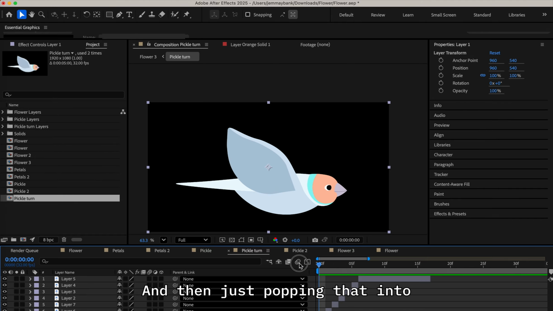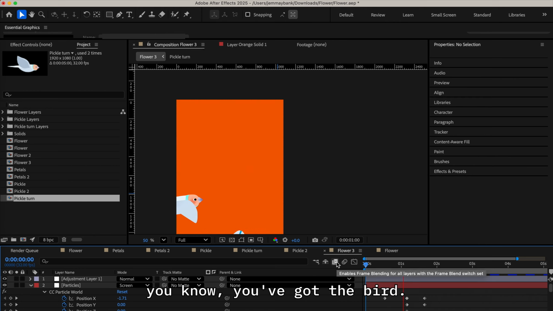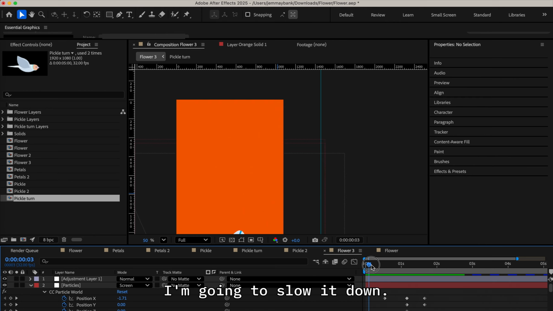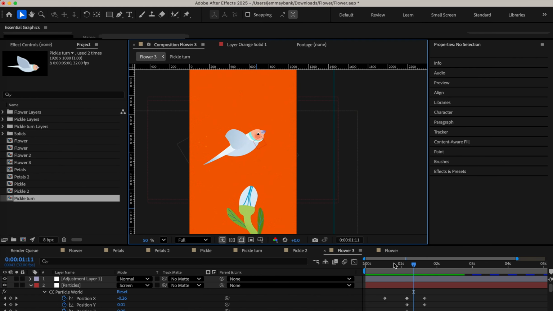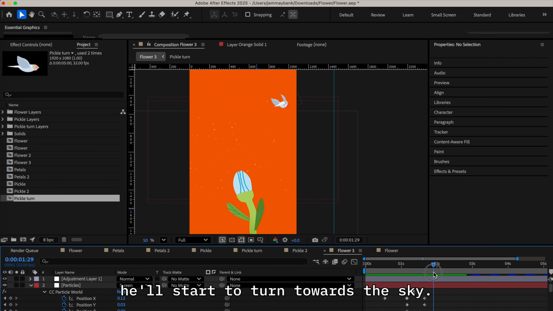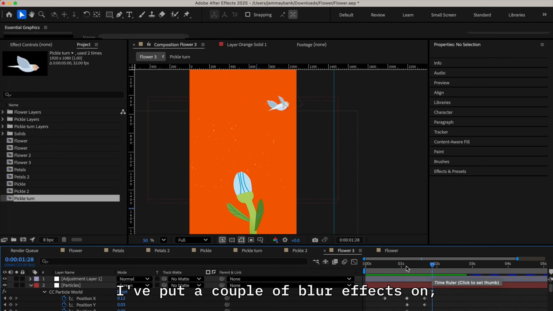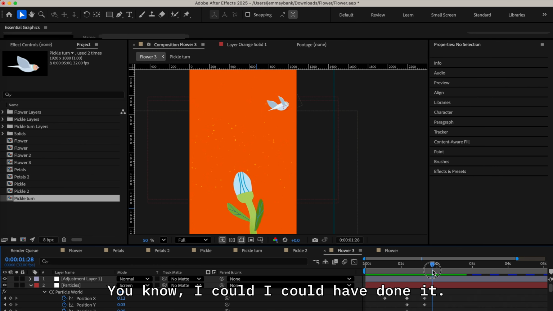And then popping that into the whole animation, you've got the bird. I'm going to slow it down. You've got the bird flying in here. I have animated his little eye and given a rosy cheek whilst he's looking down at the flower. So he's doing this, and at this point, he'll start to turn towards the sky. I've put a couple of blur effects on to give that idea of movement. And I could have done it with these flapping his wings.